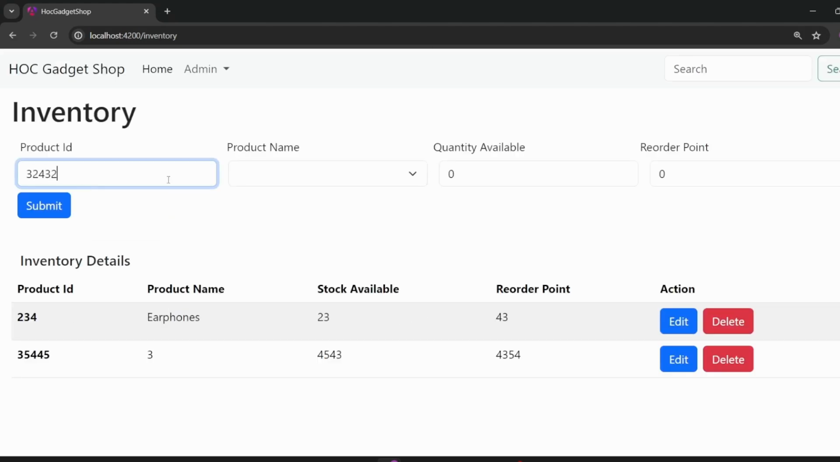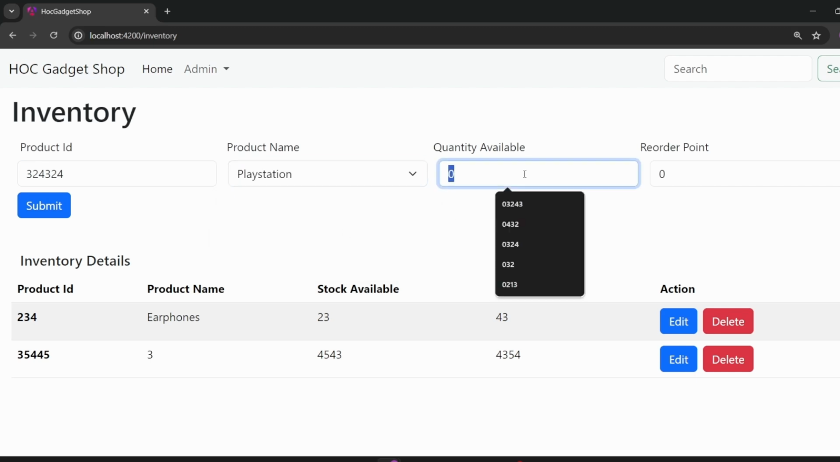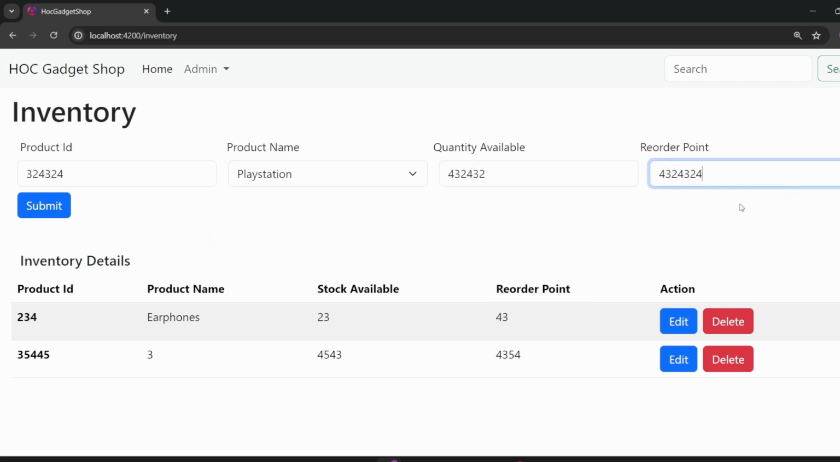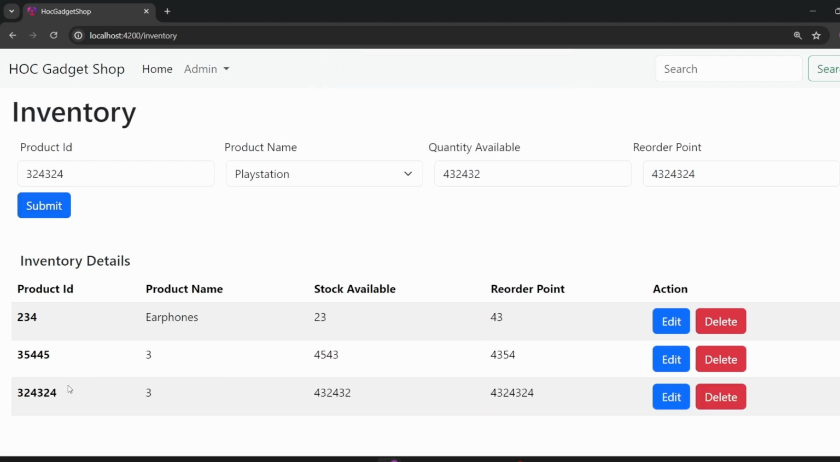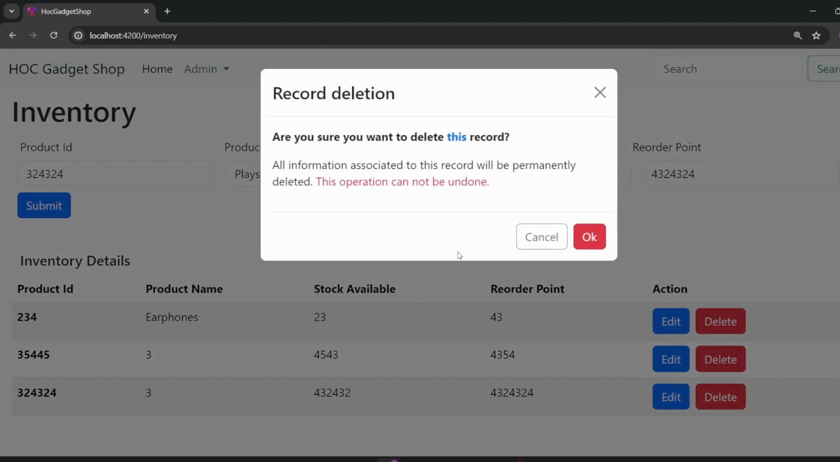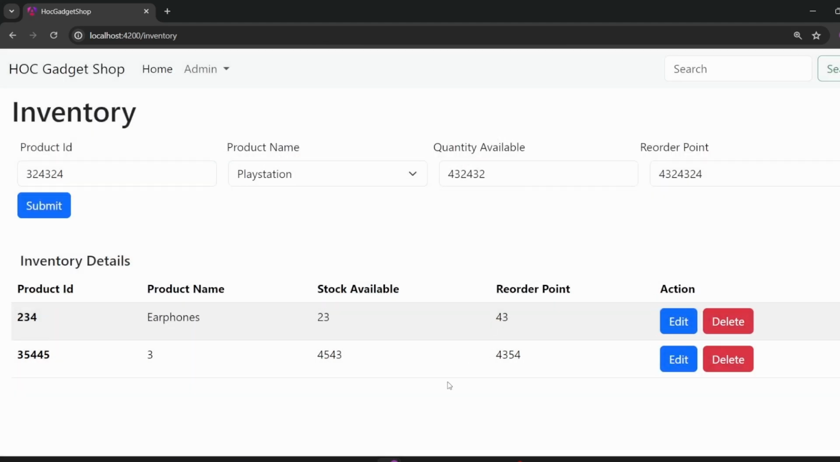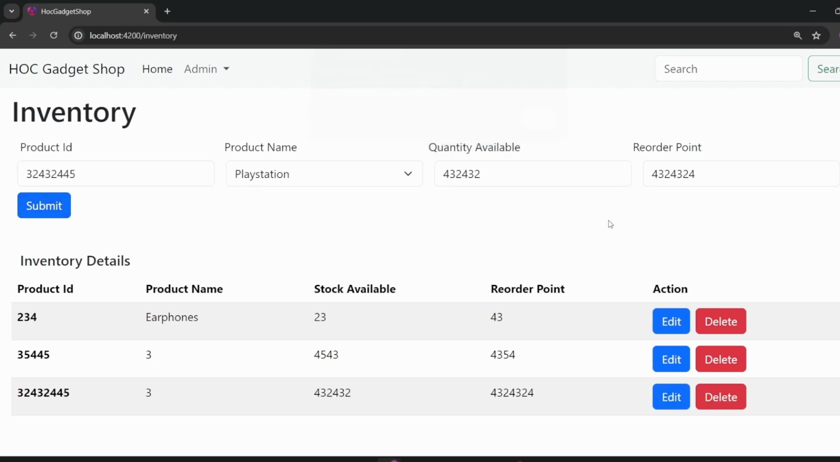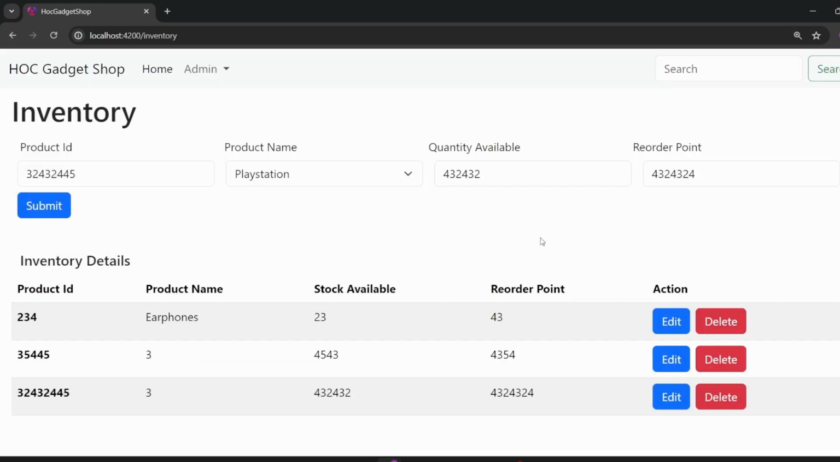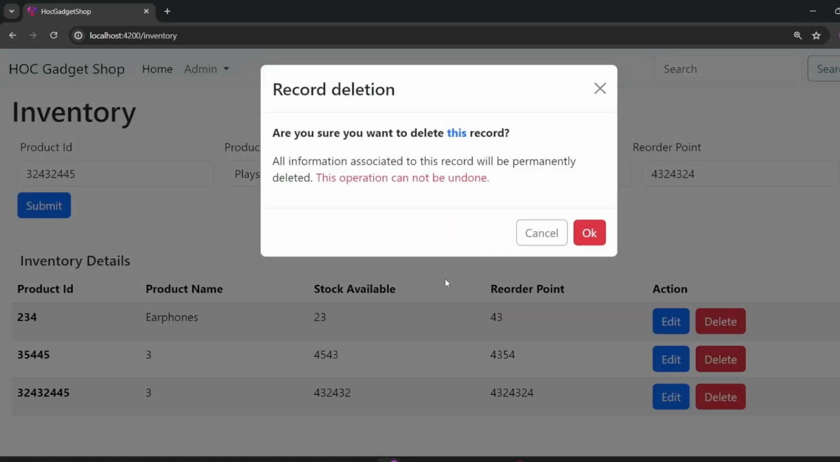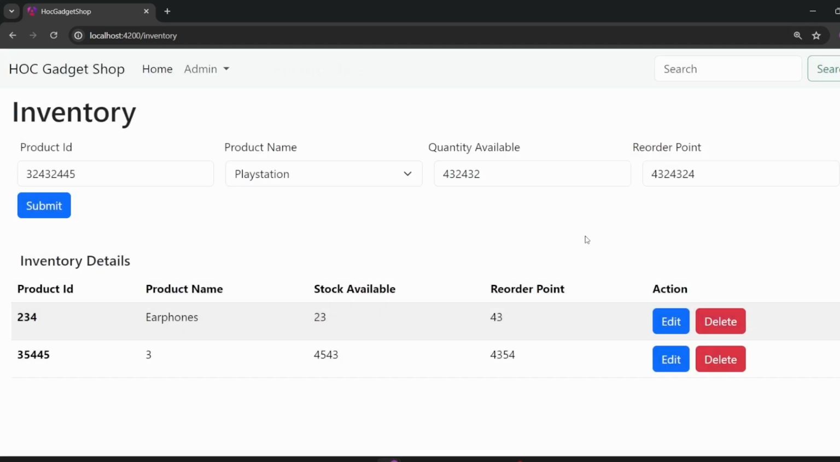If I just add something over here, I click on submit, this is deleted, and now I click on delete, this is also working fine. If I click on submit, let me just click on submit again, add a new row, click on delete and click on cancel. So you see that nothing is happening if we click on cancel. It's only deleting once I click on OK.